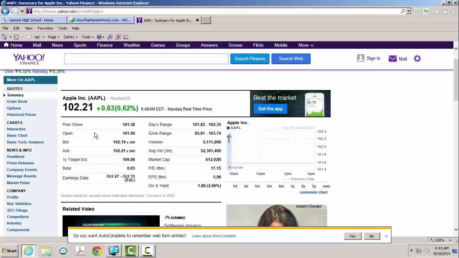But this right now is showing me what Apple stock is at. Right now they're at $102.21 per share. It shows us where that stock closed yesterday. So yesterday when we were trading that stock, the final price was this. It opened today at $101.90. That was the going rate for that stock.